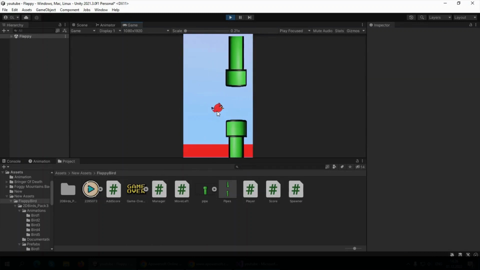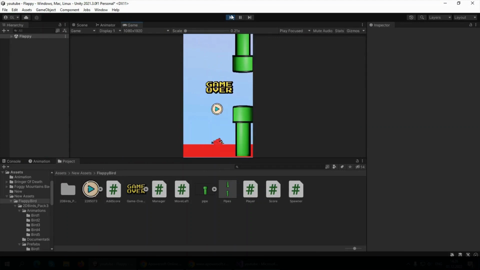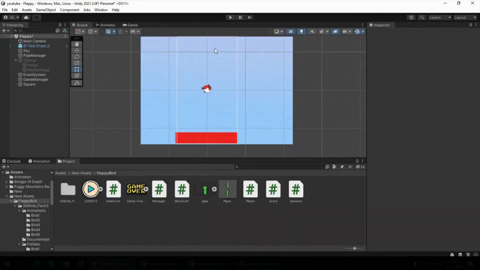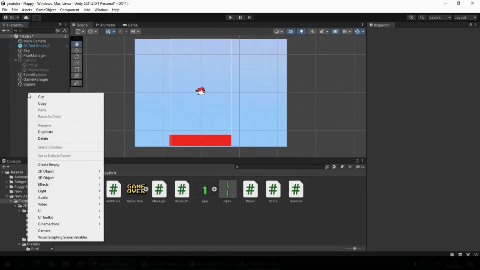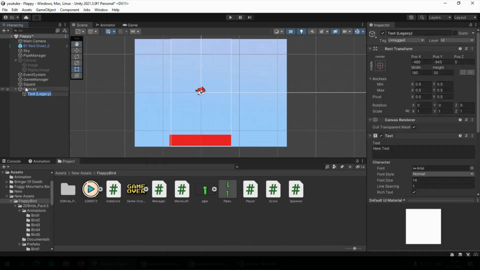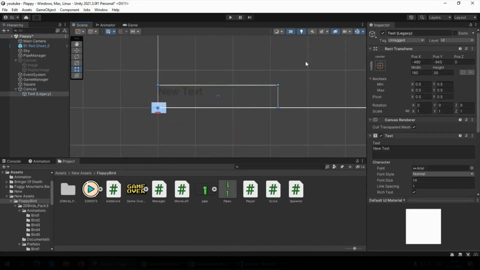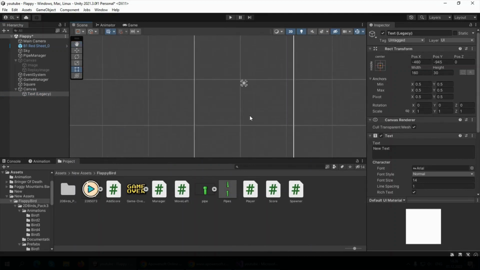But you know what is lacking in our game right now? Of course, it's score. We need a scoring system, and that's exactly what we will do right now. Now, to make a score, we need another canvas. So click on the UI and let's create some text. And a new canvas will automatically be created. Let's press F to zoom to our text.